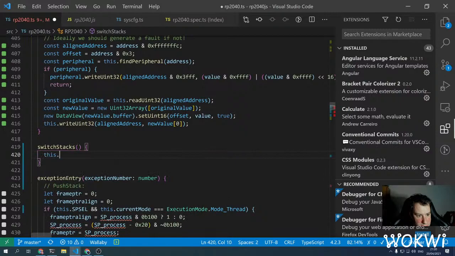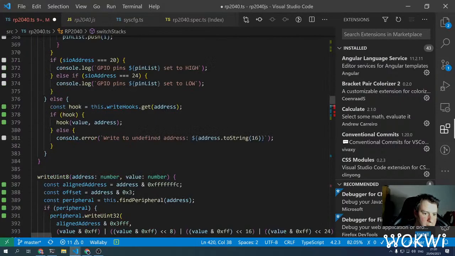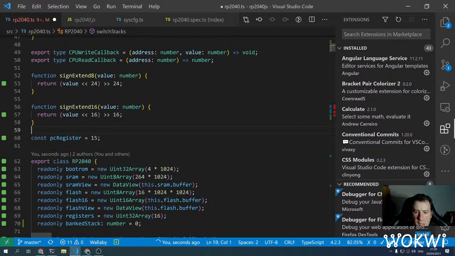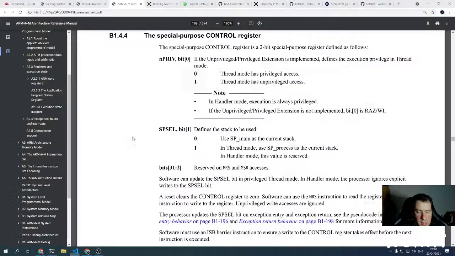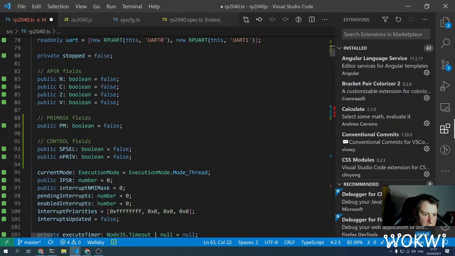And then this.spcell value stack, which stack do we want? SP process, I think it was. Didn't we call that SP process? Or is that a constant, or did I remove it? I think I just defined it as a constant for that. Anyway, SP process is one. Maybe I defined it as a field instead.